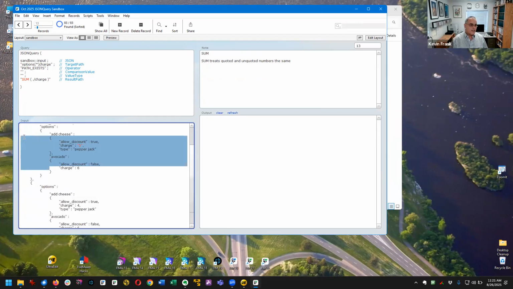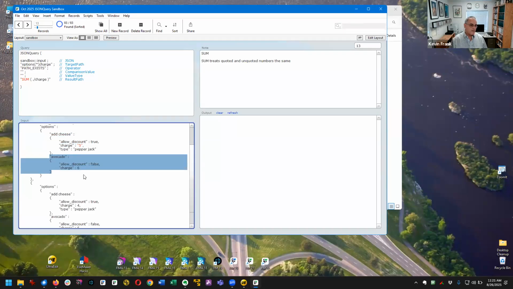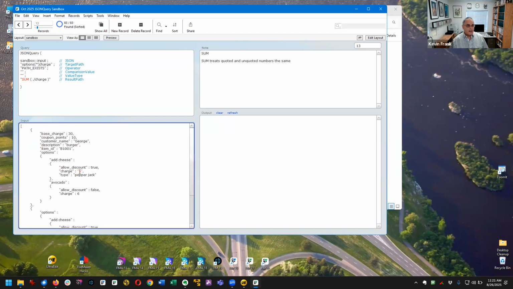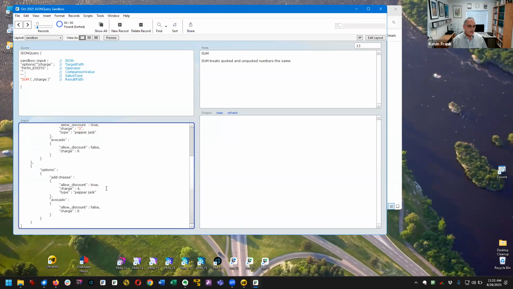Notice in this case, we're going to look inside an object, right? But it's a kind of an array-like object, because these things repeat like they would in an array, but they've got a key and they've got values. So the upshot is I've got 5, 6, 4, and 6, so that's 21.